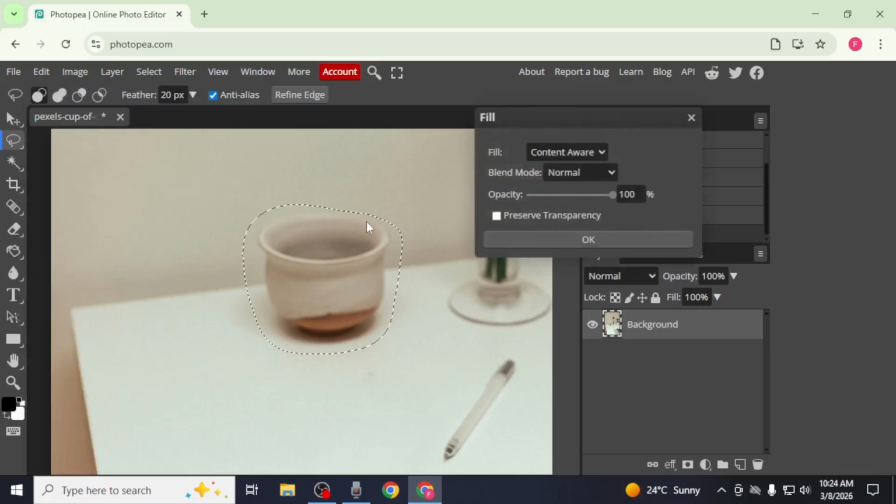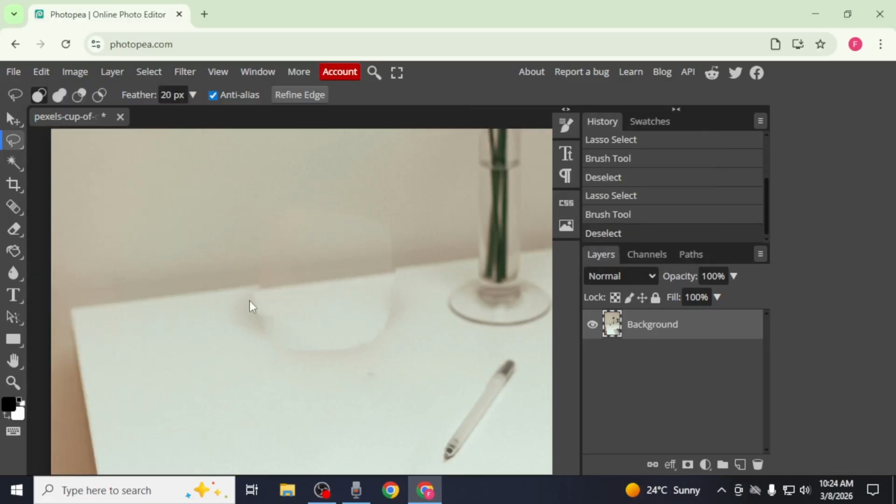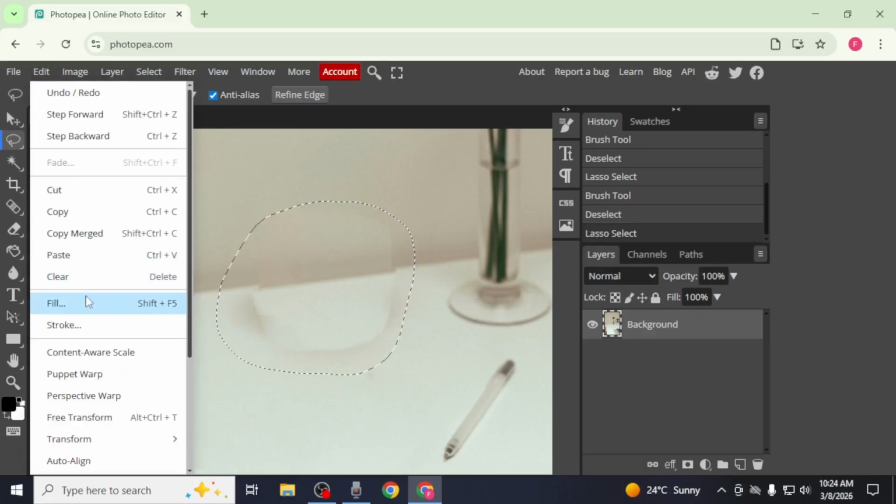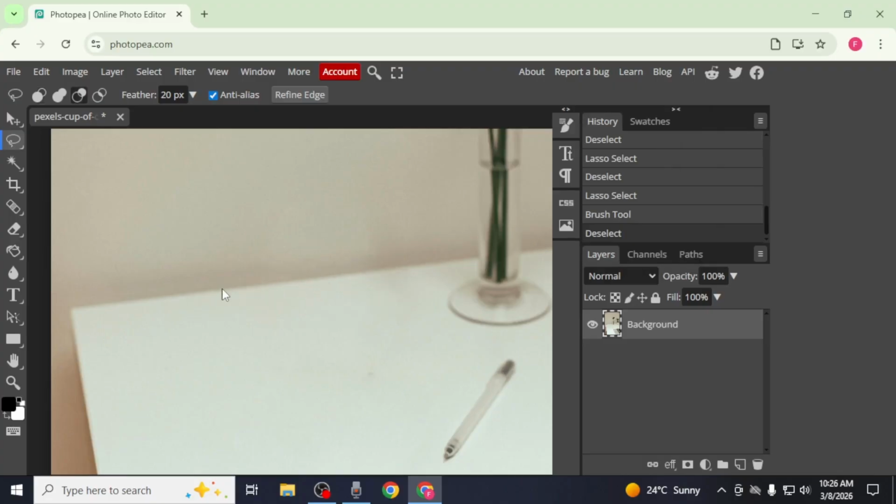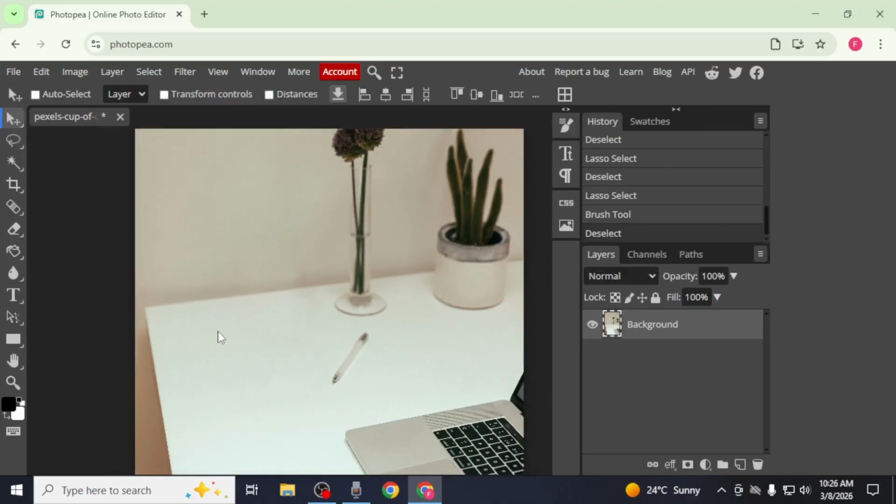After a few adjustments, you should see that the object has been completely removed and the background appears smooth and natural. If you still notice small shadows or irregular textures, you can simply select those areas again and apply the same content-aware fill process to clean them up. And this is how you can remove an object in Photopea.